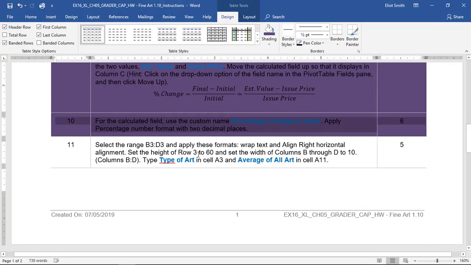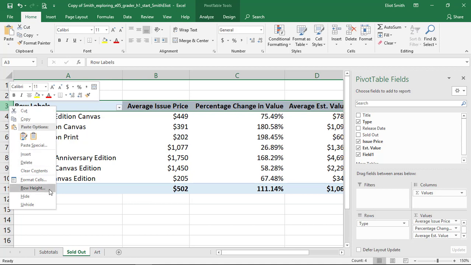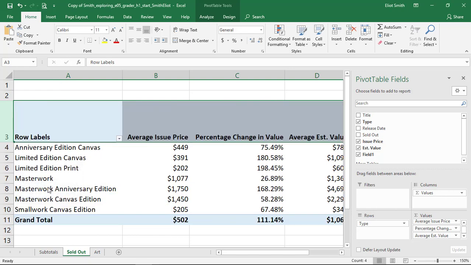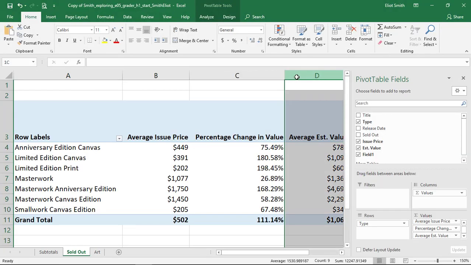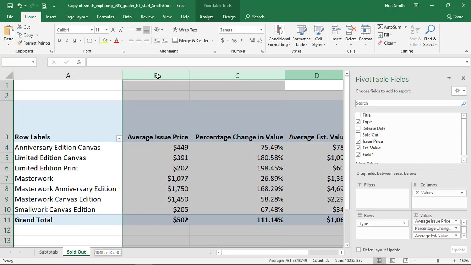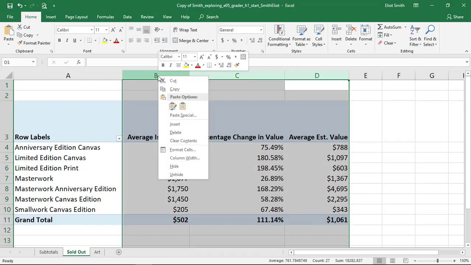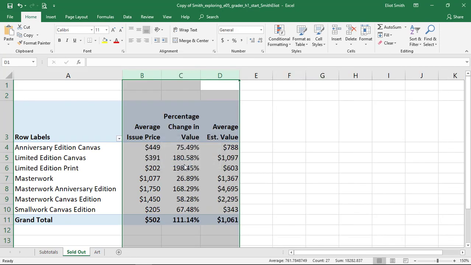Set row height of row 3 to 60. All right, so I come over here to where the row 3 label is. Right click on the 3, select row height, and change that to 60. And set the width of column B through D to 10. So I'm going to click on the D, click and drag to the left till I reach B, then let go. And width to 10. So right click, column width 10. Okay.